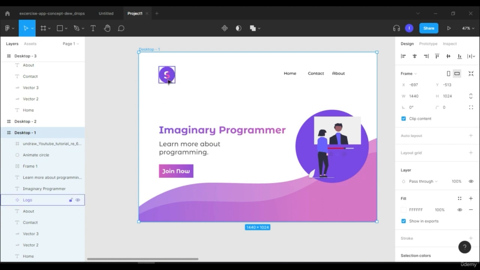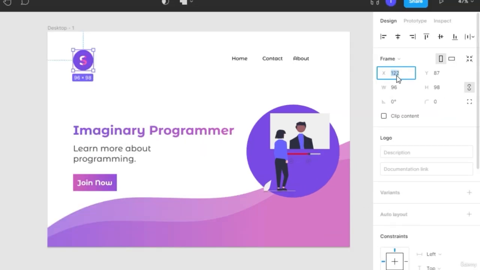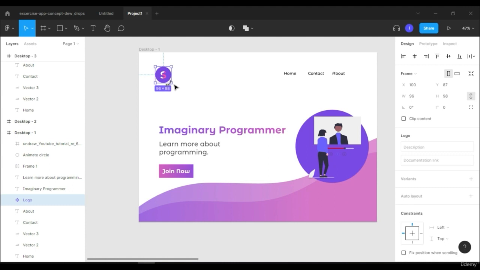So if I click on this logo, you can see the X and Y position is here. So if I want to change the position of X, I can change it from here. Currently it is 122, so I can give it a value like 100. So you can see it is changed now. And if you want, you can manually move this like this.